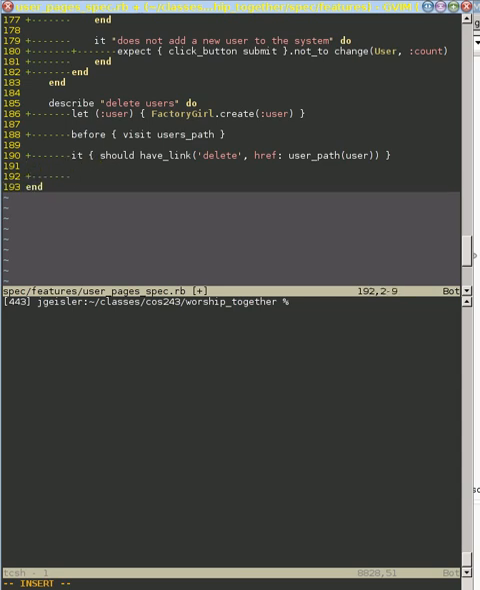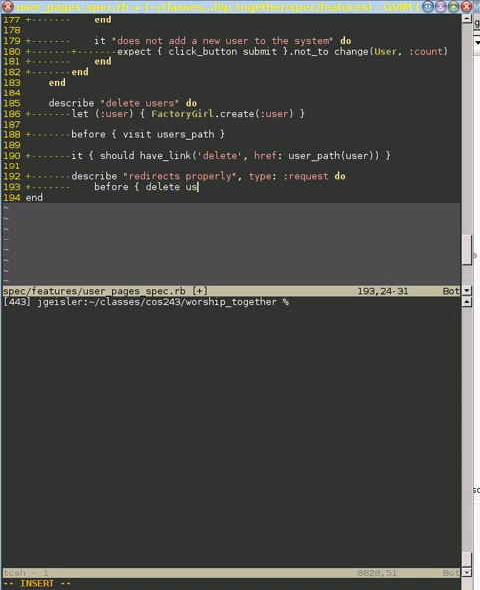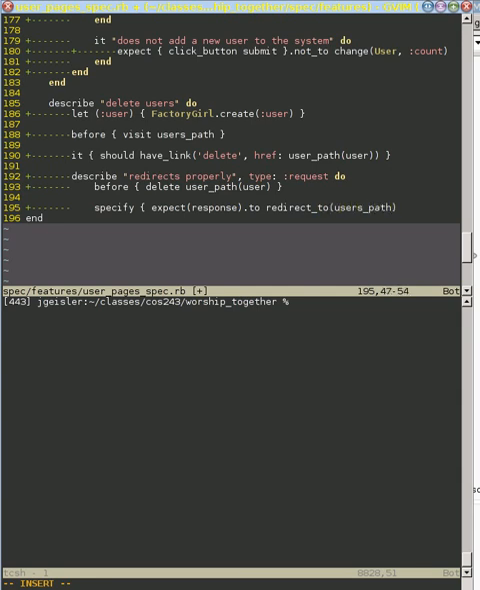It should also, once we have that link, when we click on that link, we want it to go back to the users path, so we redirect properly. And because we're dealing with redirects here, this is that special request type that we need to do. And again, here we're going to use a delete request, and the delete request that we want is that user path. And when we do that, we're going to expect that the response is going to redirect us back to the list of users.